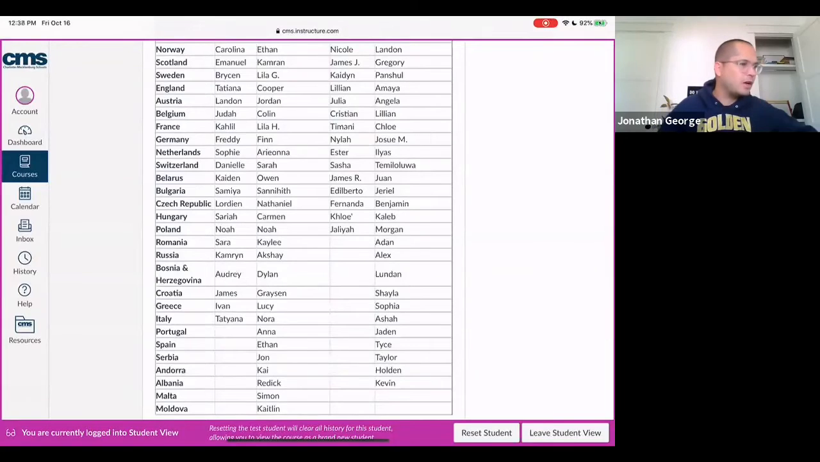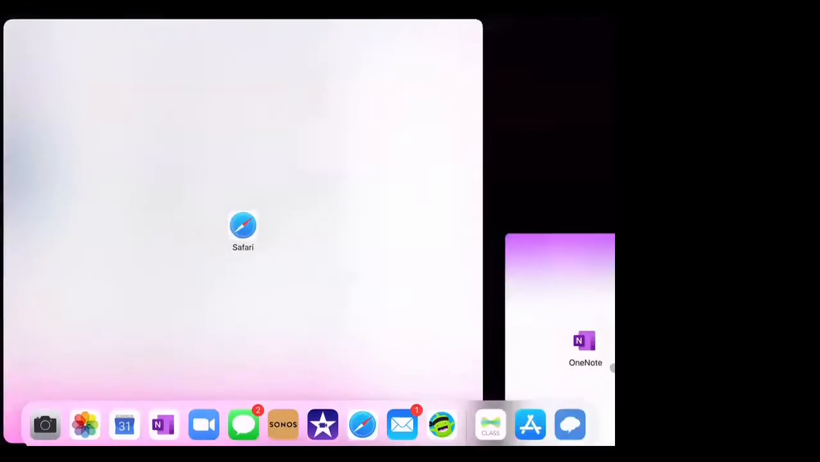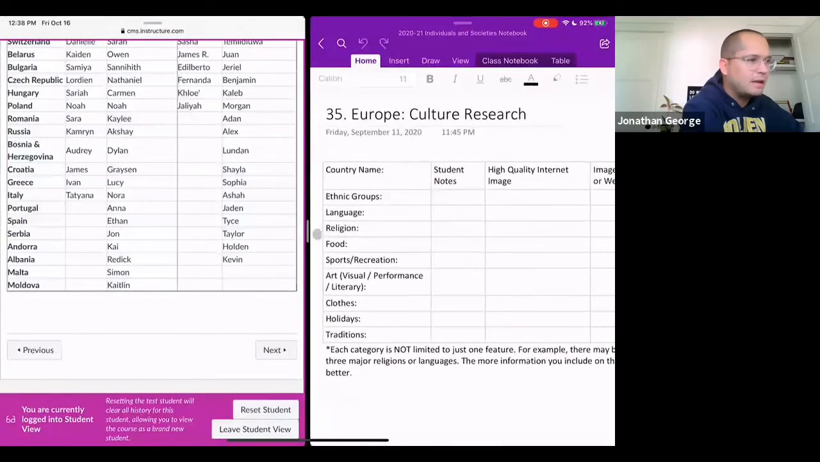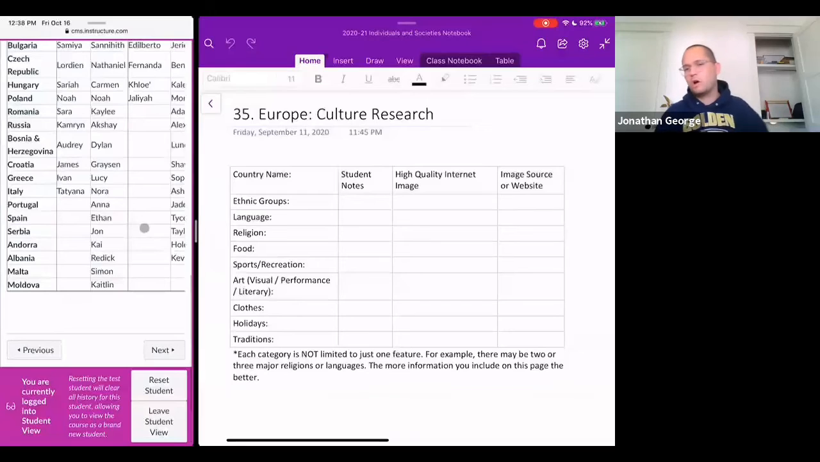All right, good. So here we go. Everybody look at page 35 in your digital notebook, please. I'm going to look at these side by side. Okay, so this is the same. I also added a column as well. So if you look at this document, page 35 in your digital notebook, 35 Europe Culture Research, if you look, it's the same thing, right?